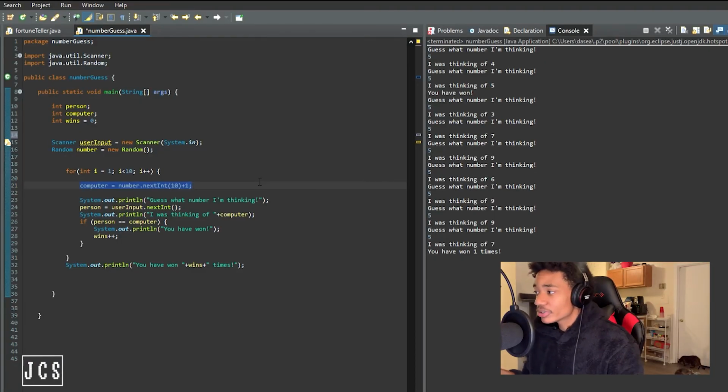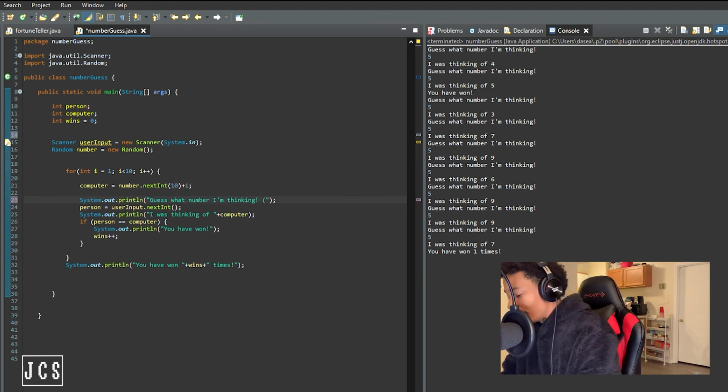So now computer is going to equal a random number. I have +1 at the end because if I didn't, it's going to start at 0, and I don't want you to be guessing 0 or guessing 10 and it's going to be 9. It's never going to actually hit 10. So I have +1, so it's 1 through 10. Right here I'm going to add 1 through 10 just to clarify.